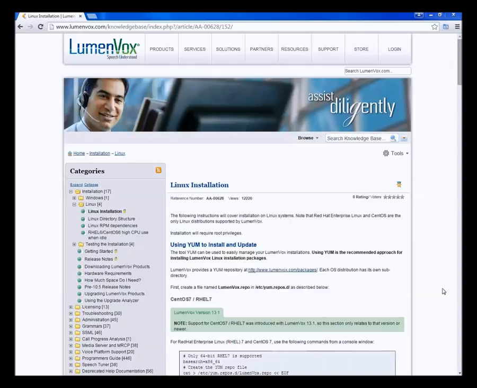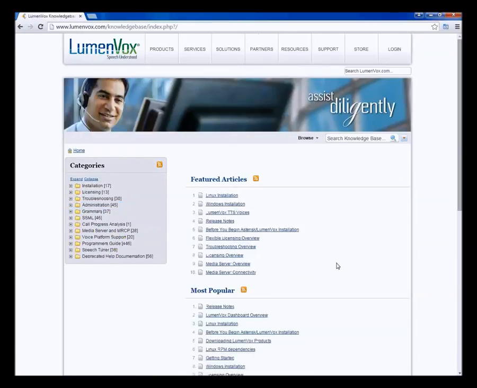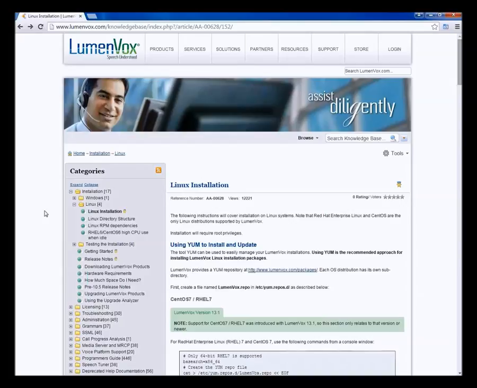So here is our knowledge base page. You can see the URL up here. Basically, if you navigate to lumenvox.com/knowledgebase, it will take you to the home page of our knowledge base. From there, you can navigate to all of our articles that we have published. And we try and get everything on here that provides useful information, tips, tricks, troubleshooting, configuration steps, whatever we can think of for users to reference.